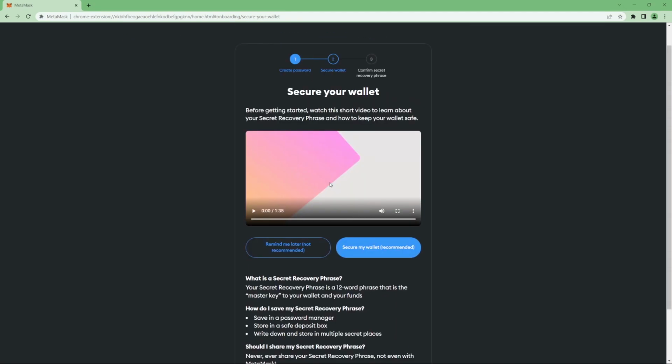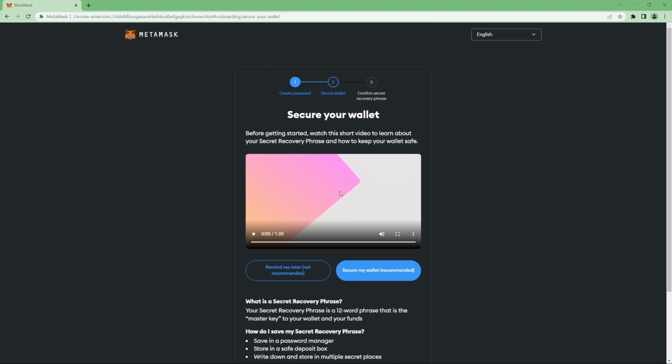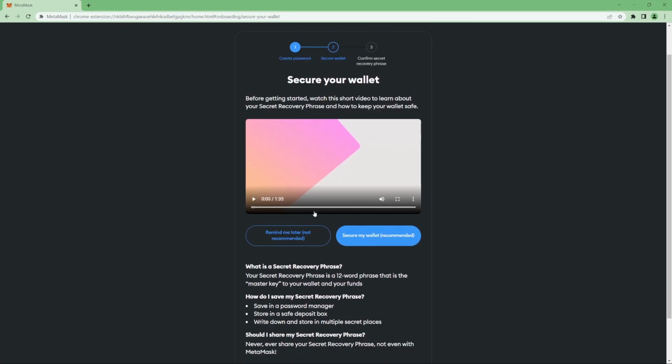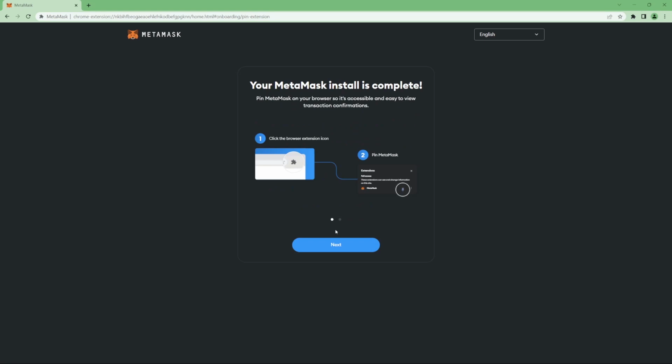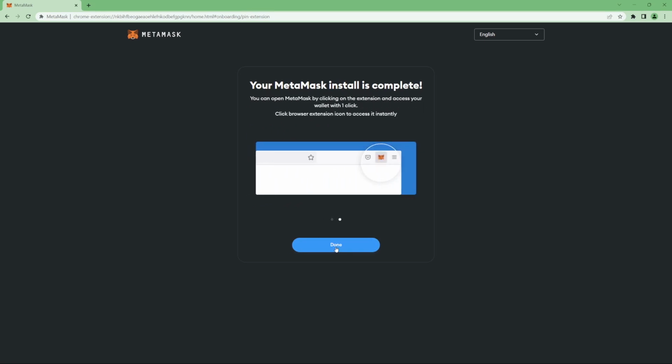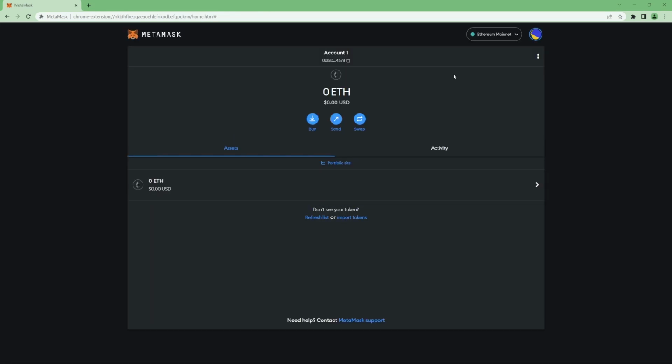Watch this video as well, as it gives you plenty of tips to keep your seed phrase and funds safe. Make sure you keep your seed phrase in a safe and secure place, as this will be the only way to recover your wallet if you ever lose your password or your device. Once you've created your wallet, you'll be greeted with a wallet creation successful screen. Now the nice part about being on the Ethereum chain is that when you download Metamask, you are defaulted to the Ethereum mainnet, so you will not have to add any networks to get started on Ethereum. And that's it, you've set up your Metamask wallet.